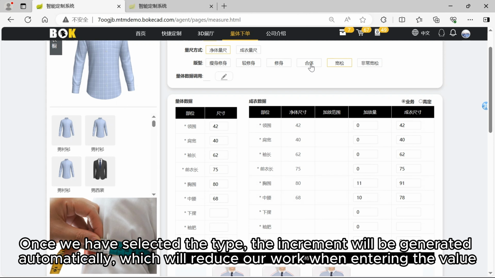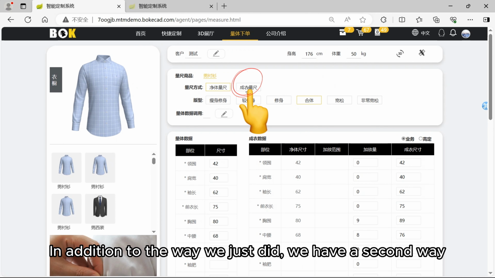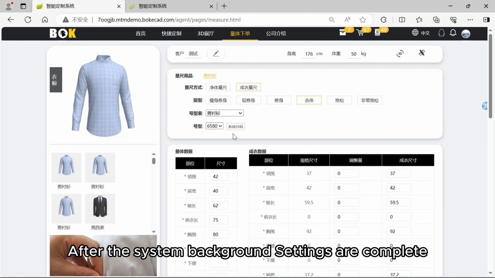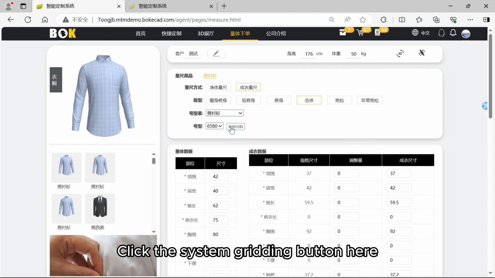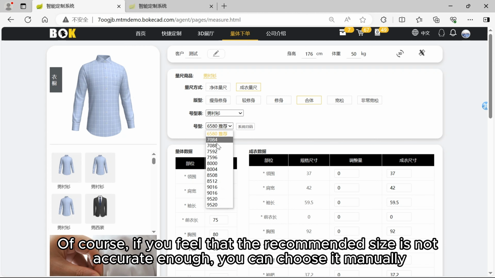Once we have selected the type, the increment will be generated automatically, which will reduce our work when entering the value. In addition to the way we just did, there's a second way we can do it. After the system background settings are complete, click the system gridding button here. The system automatically recommends appropriate clothing sizes based on the height and dimension of the customer's body. Of course, if you feel that the recommended size is not accurate enough, you can choose it manually.